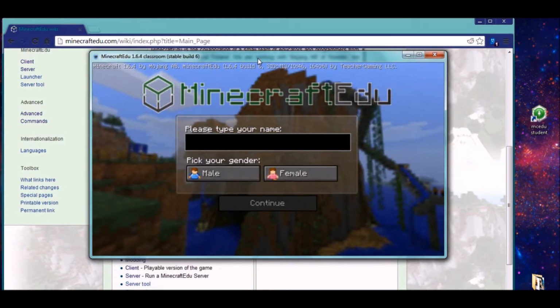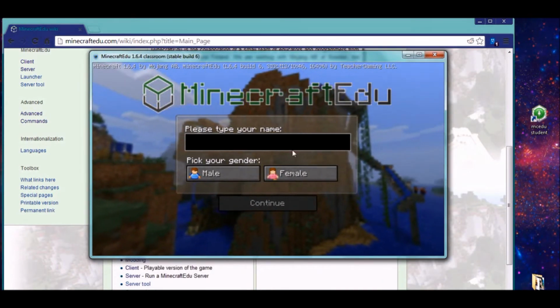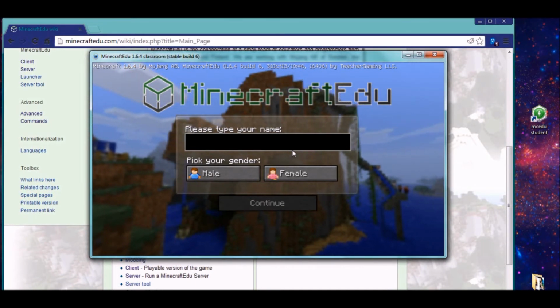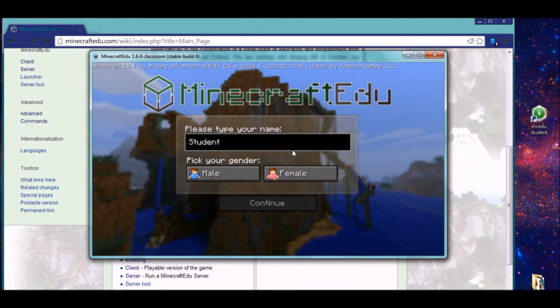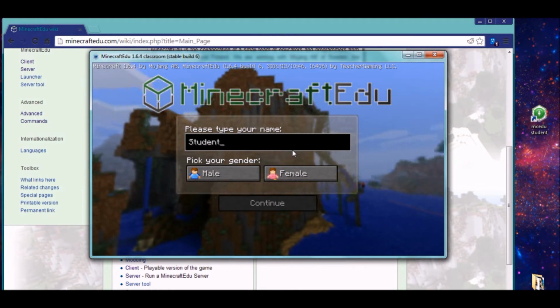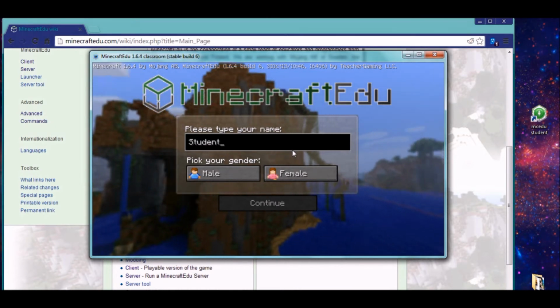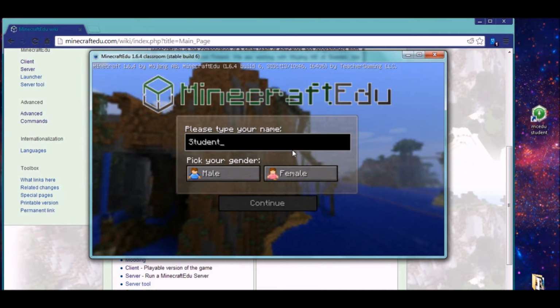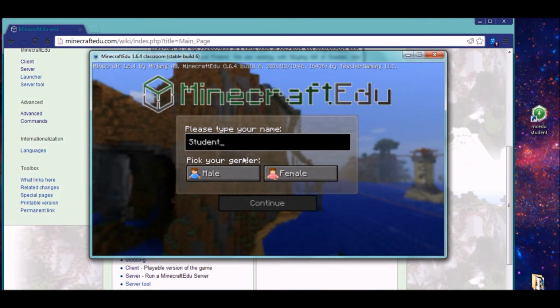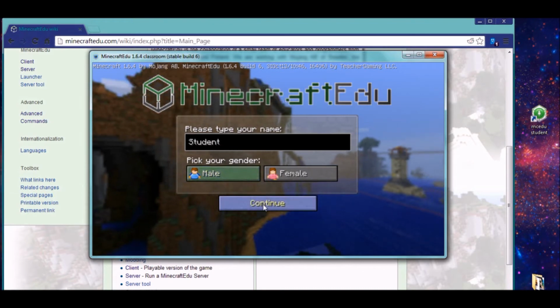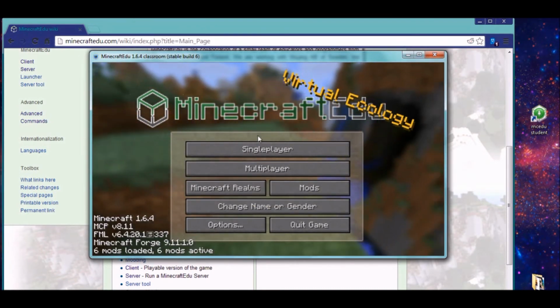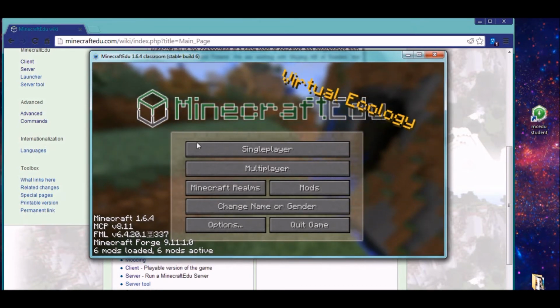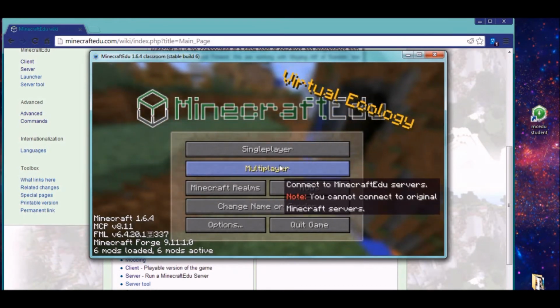And here we go. Now your students will put in their name, whatever you'd like them to use. Lots of times last name is usually easy to identify people with, but they can pick anything they want. So that would be up to you. Pick their gender and continue. Now when they are logging into the server that you create, they're going to go into multiplayer. Okay, that's the button they need.